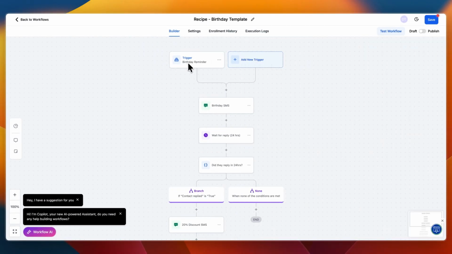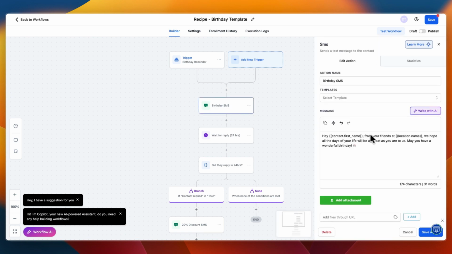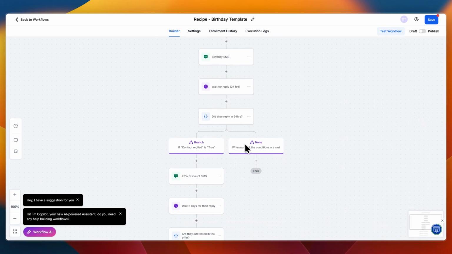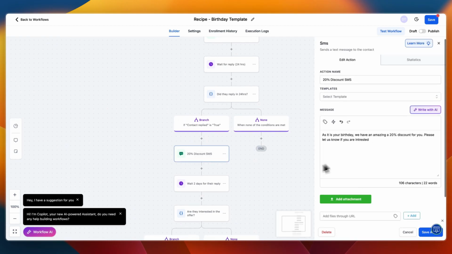And then once the trigger birthday happens, they will then get an SMS on their birthday that says, "Hi from your friends at your location name. We hope all the days of your life will be as great as you are to us. May you have a wonderful birthday." And then, for example, you could say, "Come in today and claim a free dessert," or whatever else you want to offer, or even a 20% discount SMS.